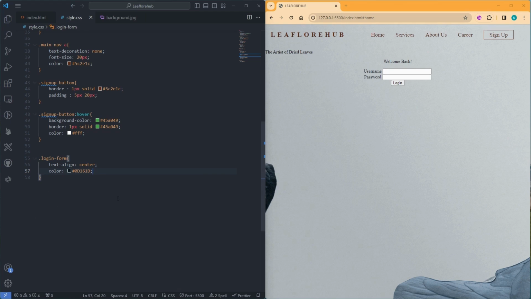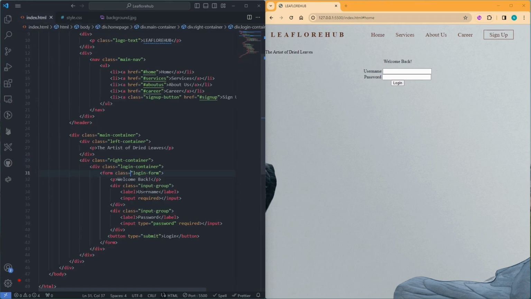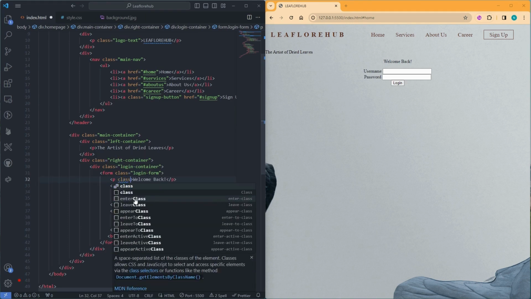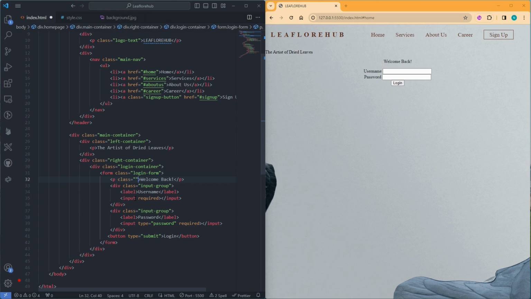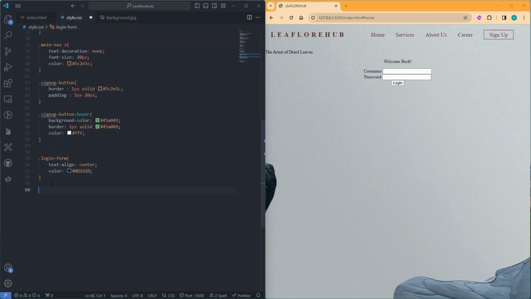Now we have paragraph, welcome, button. Let's start with, if you have given some class. For the paragraph we haven't given any class, so let's give some class here, which would be login header. It's just anything. Then I would go here to style and give that maybe a font size of around 1.8 rem.